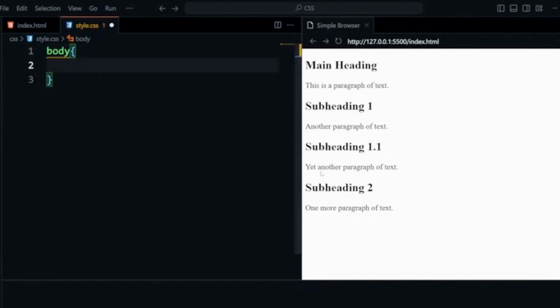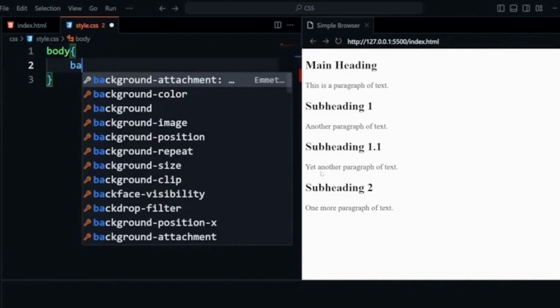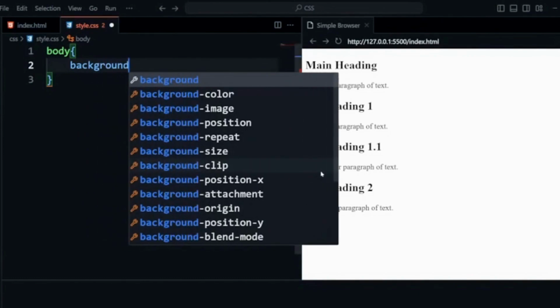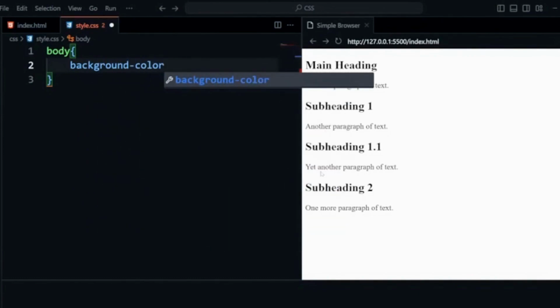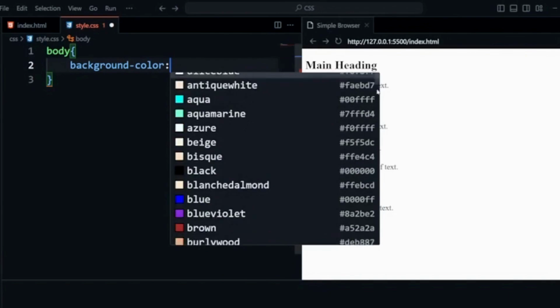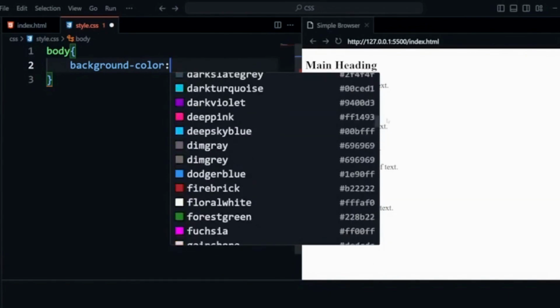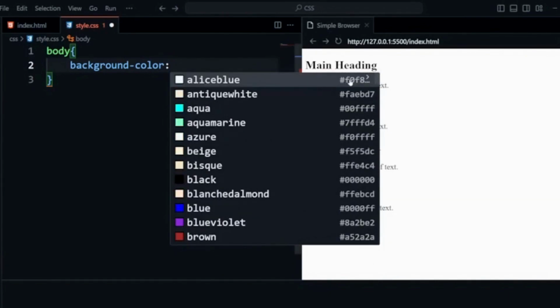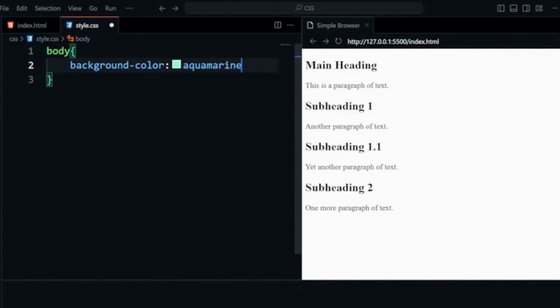For background color, I can use a property called background-color and colon. Now my Visual Studio Code gives me some suggestions. You can see there are some color names. There are more than 100 color names we have, and their hexa codes are also mentioned. We can also use hexa codes. For example, I am going to set aquamarine as my background color.